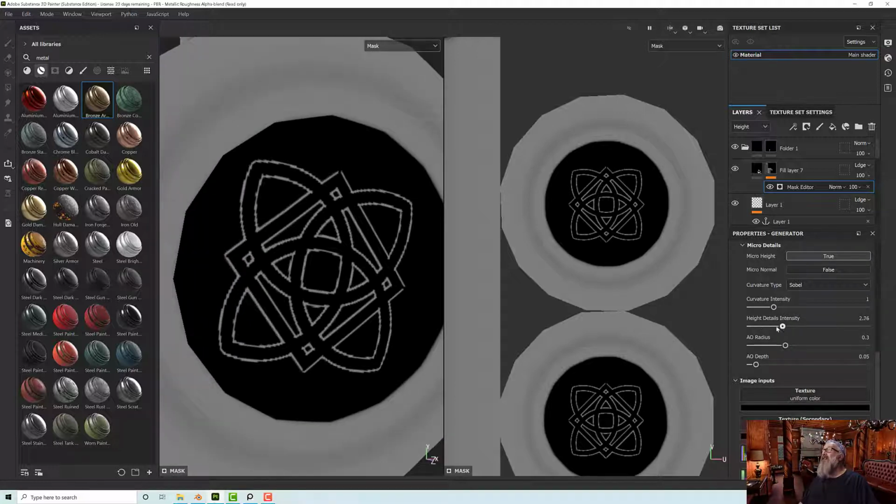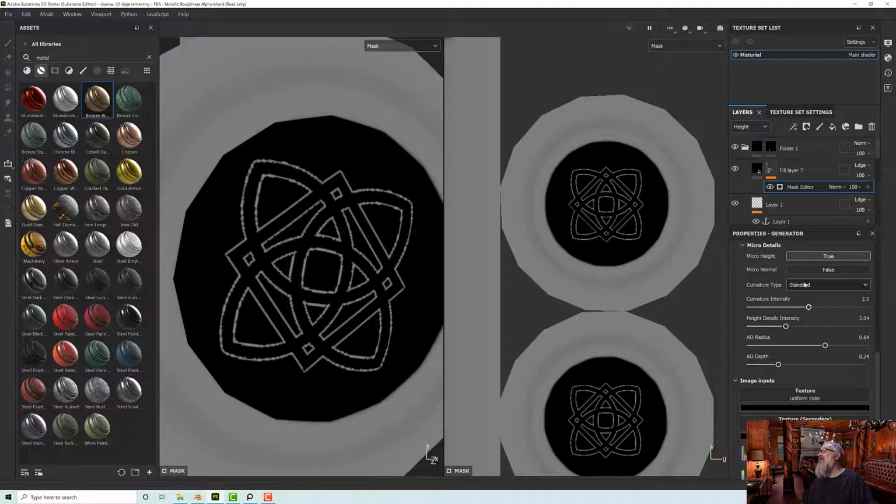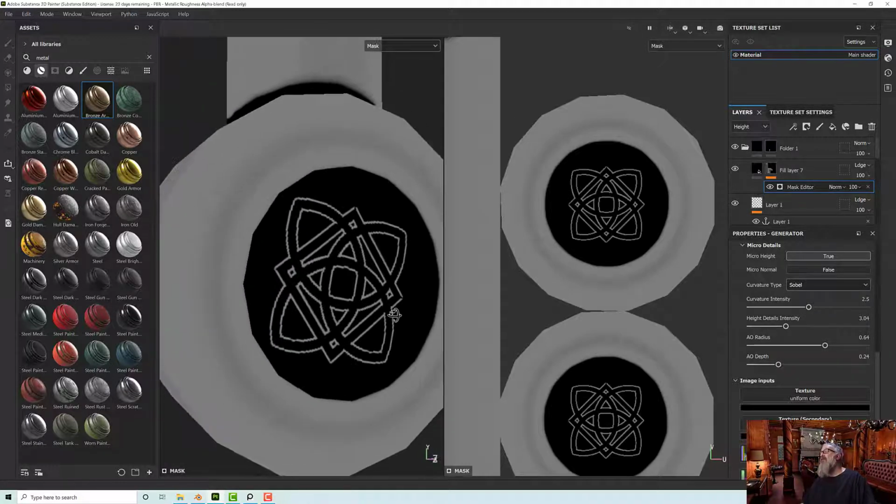Then I can adjust my details here. I can make it a bit higher, add a bit of radius to it and maybe some depth. It's not responding very much, possibly because it's not much of a difference. So let's try some different types. Let's go standard, Sevel, which is default, and then smooth, which gives me nothing at all. So let's go Sevel.